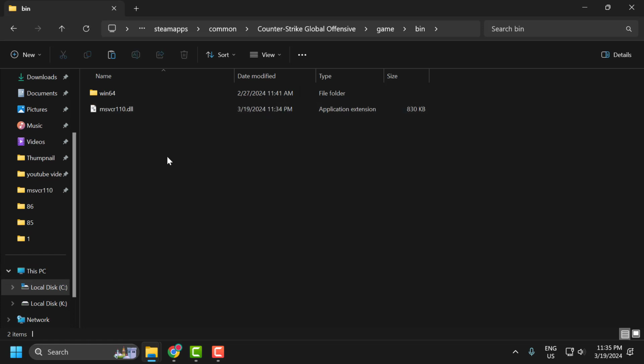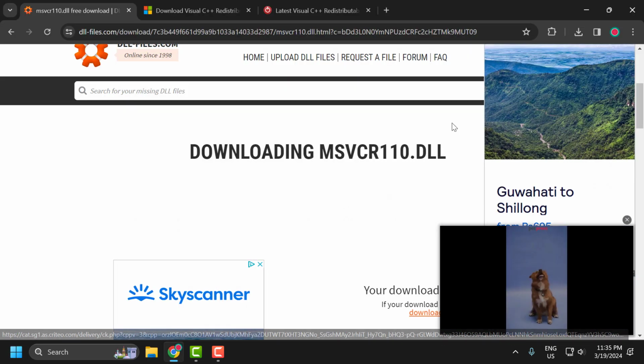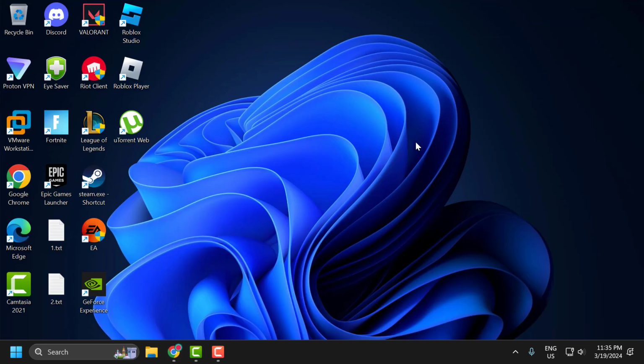After pasting the DLL file, you just need to close it off here, and then restart your Steam and launch Helldivers 2 and check if the problem is solved or not. If the problem is not solved, let's move on to the second solution, guys.